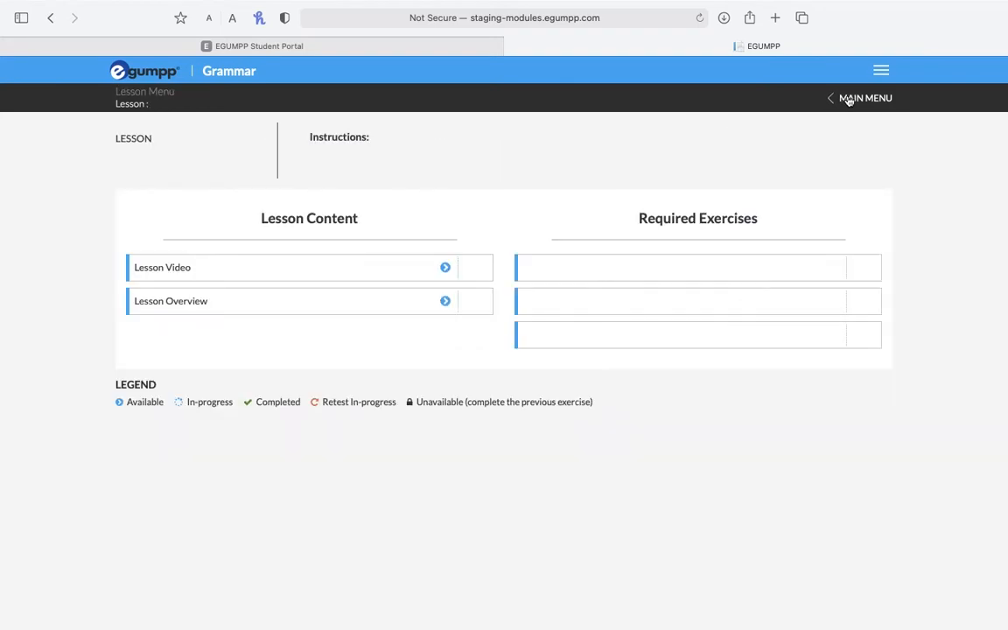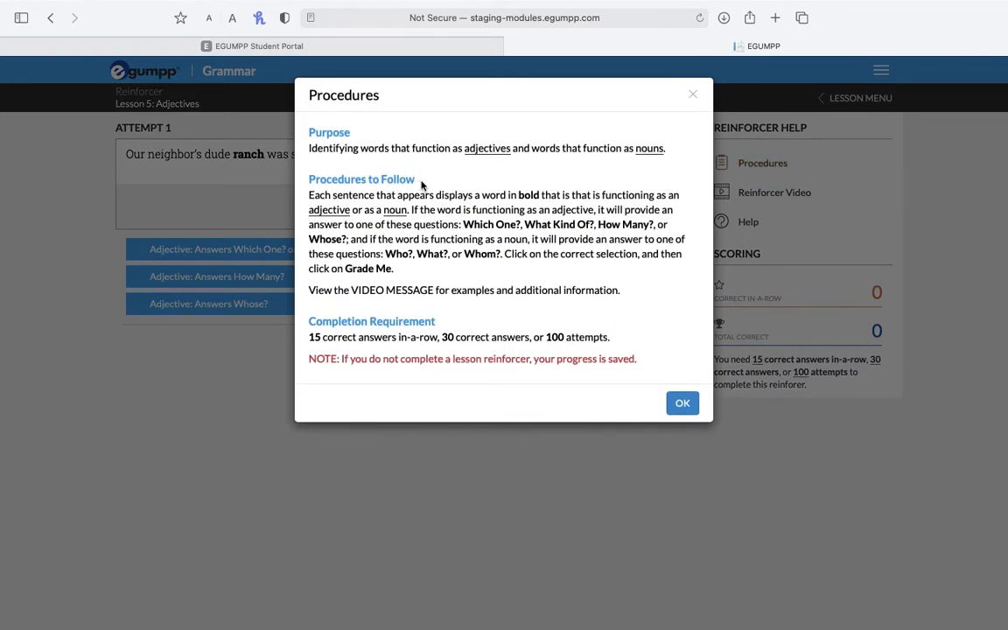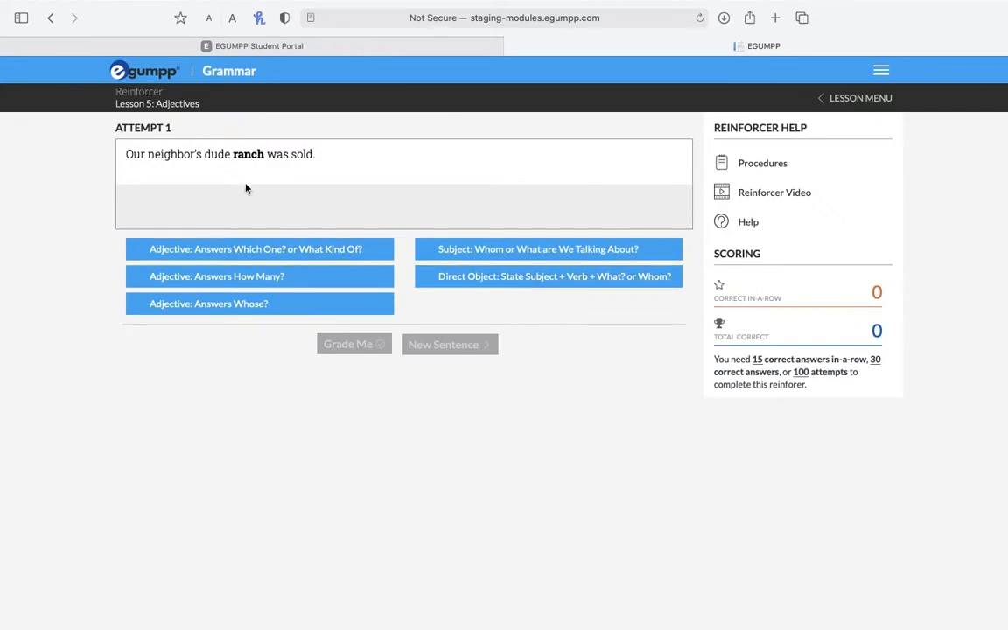Here's how the lesson reinforcer for Lesson 5 is completed. Start by viewing the reinforcer video and reading the procedures. In this lesson reinforcer, the boldface word in the sentence must be identified as an adjective that answers a specific adjective question, as a noun subject, or as a noun direct object. The correct answer will be a green button, and an incorrect answer will be a red button. There are 3 ways to complete this exercise. Score 15 correct responses in a row, score 30 correct responses, or complete 100 attempts.